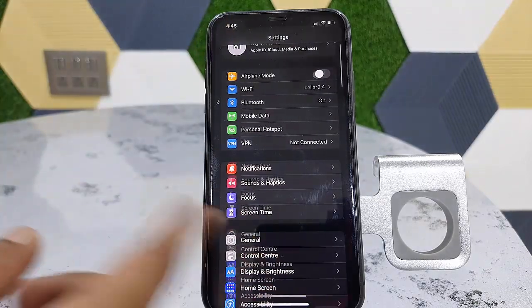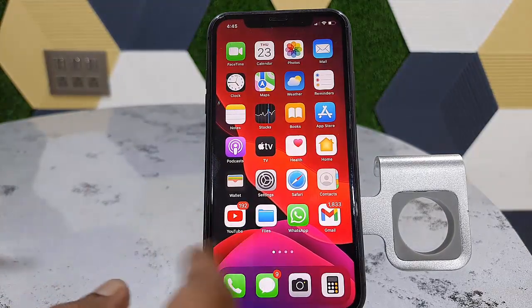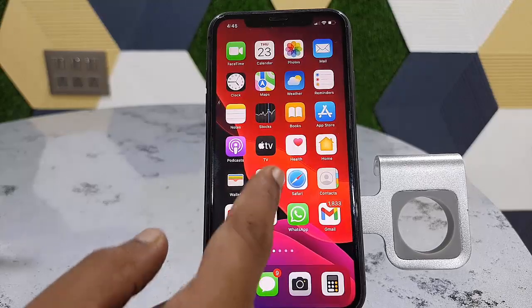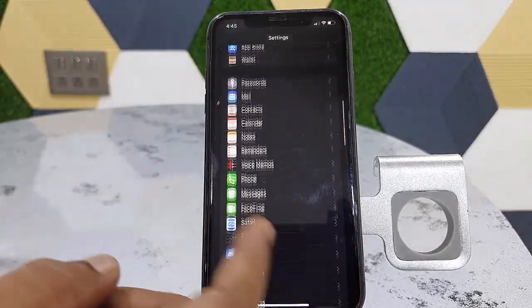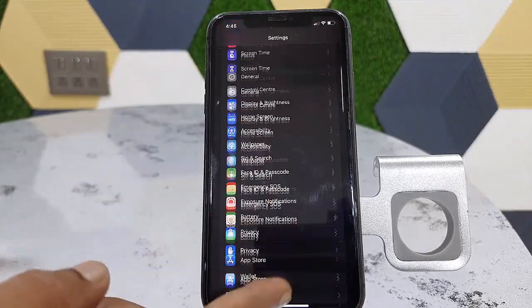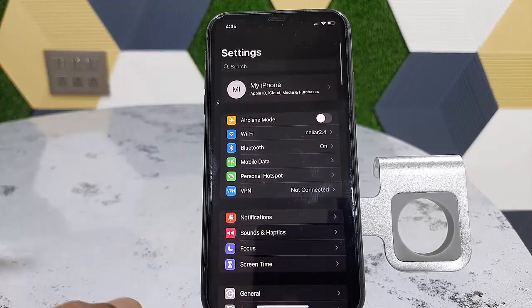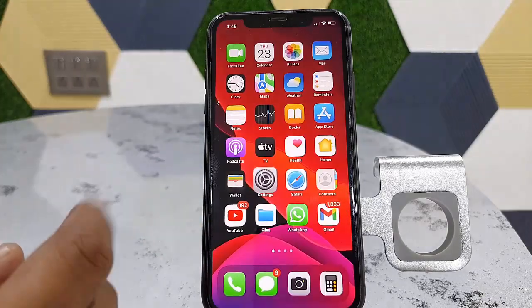If you get any error while installing iOS 15, I have already uploaded a video about how to fix that problem. So watch that video. It's in the video description link, and I have also given it in the card and end screen. So watch that video if you get any error while installing iOS 15.